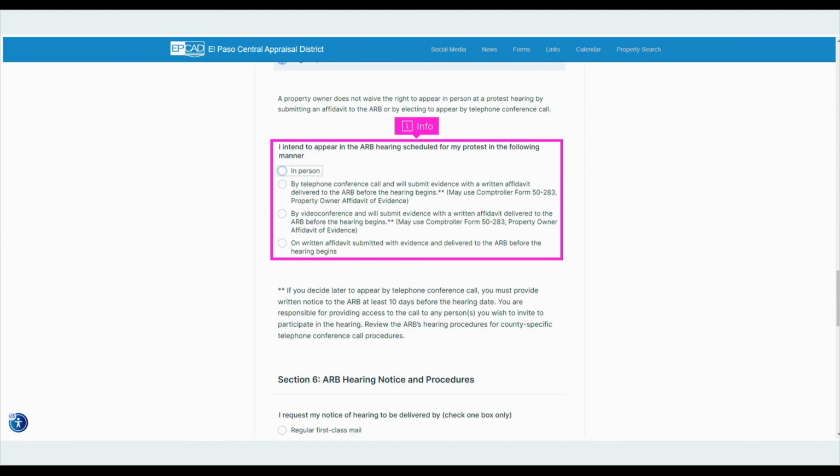Next, you will select the way in which you want to appear before the ARB. You can appear in person, over the phone, via video conference, or through a legal document known as an affidavit. An affidavit is a sworn statement with information which the signer asserts to be true and factual. If you choose to not appear in person, the other options require an affidavit to be provided at least 10 days prior to the hearing date.